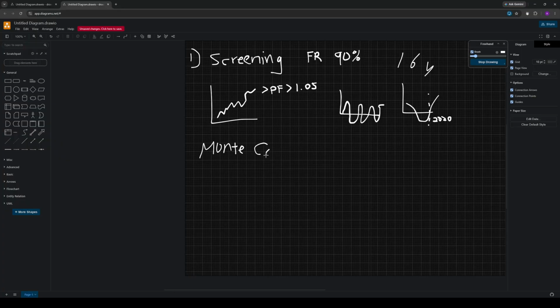Monte Carlo permutation test. I'm very bad at writing with my mouse, so apologies for that. There's a couple of different types of Monte Carlo tests, such as the drawdown test and the like. And Monte Carlo is generally really good at doing a lot of simulations.